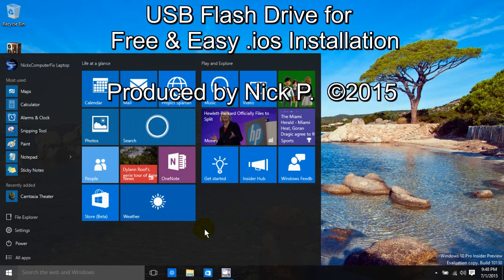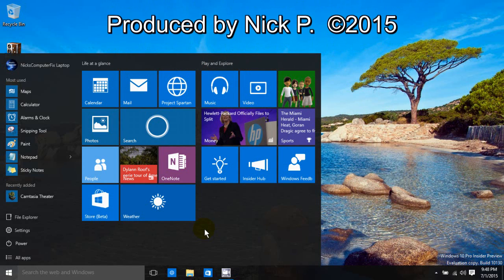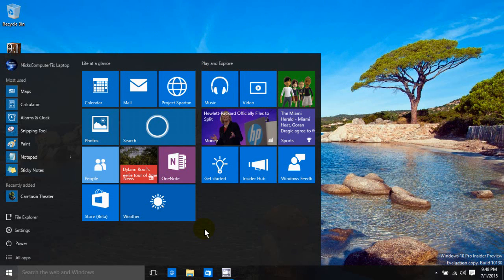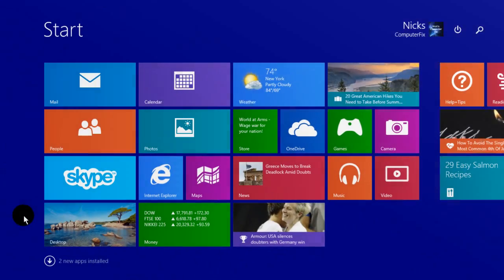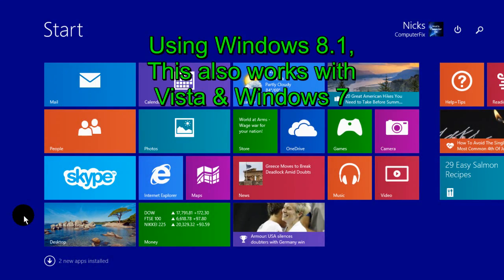Here's a video on how to create a Windows 10 bootable USB flash drive for installing the .iso image file for Windows 10. For this tutorial, I'll be using the Windows 8.1 operating system, but this also works with Vista and Windows 7 as well.